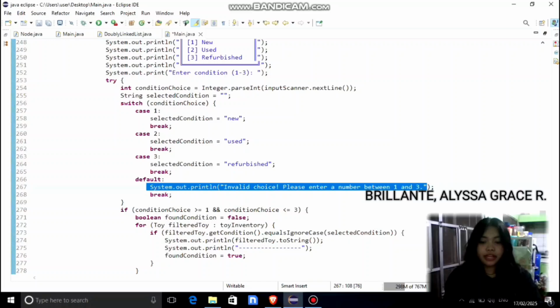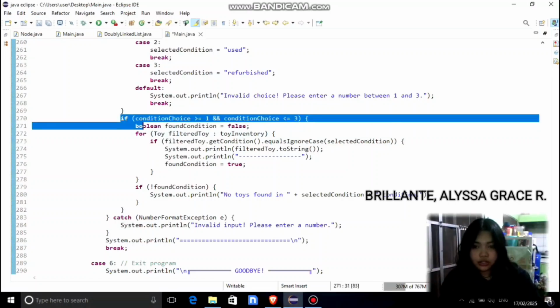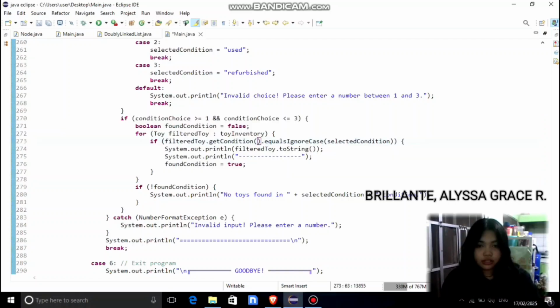Now for filtering and displaying toys, the program loops through the toy inventory list to find toys that match the selected condition. The program uses an enhanced for loop to traverse all toys. It compares the toy's condition to the selected condition using equalsIgnoreCase. This case insensitivity ensures that even if a toy's condition is stored as capital New, sentence New, or small caps new, it will match correctly.